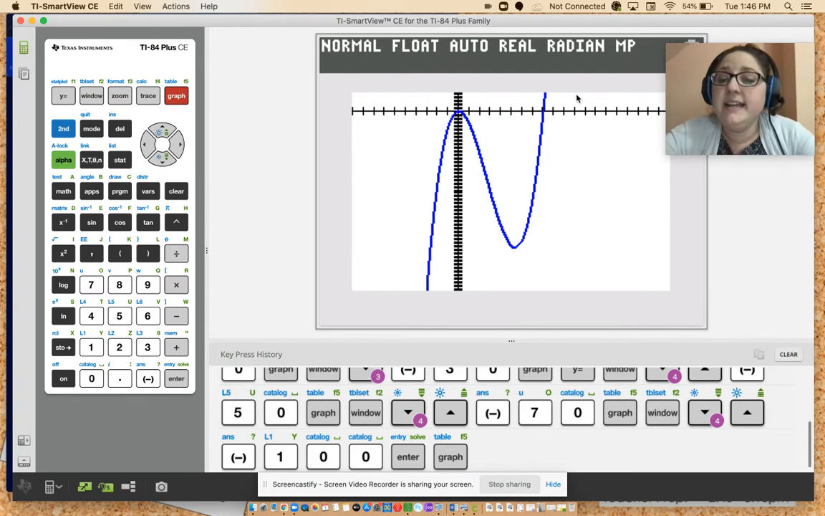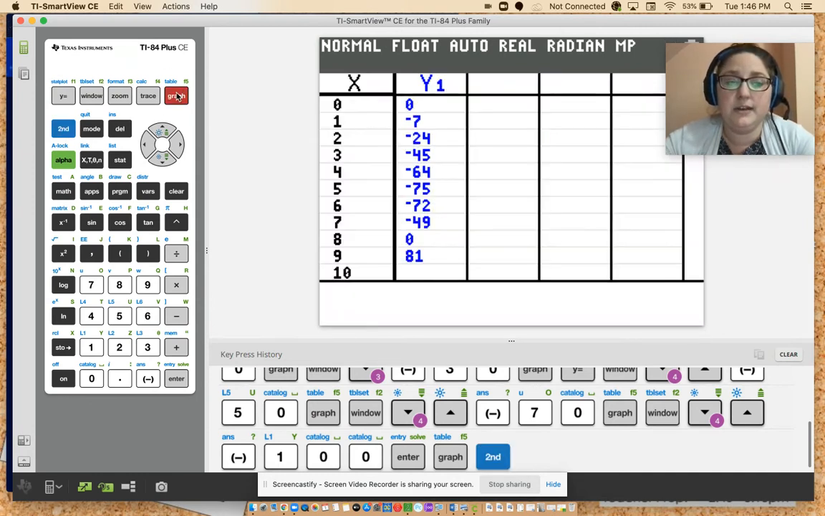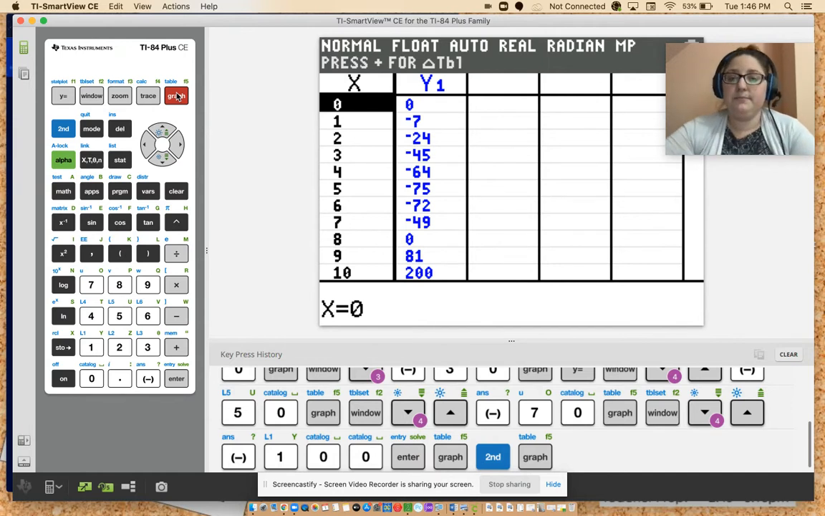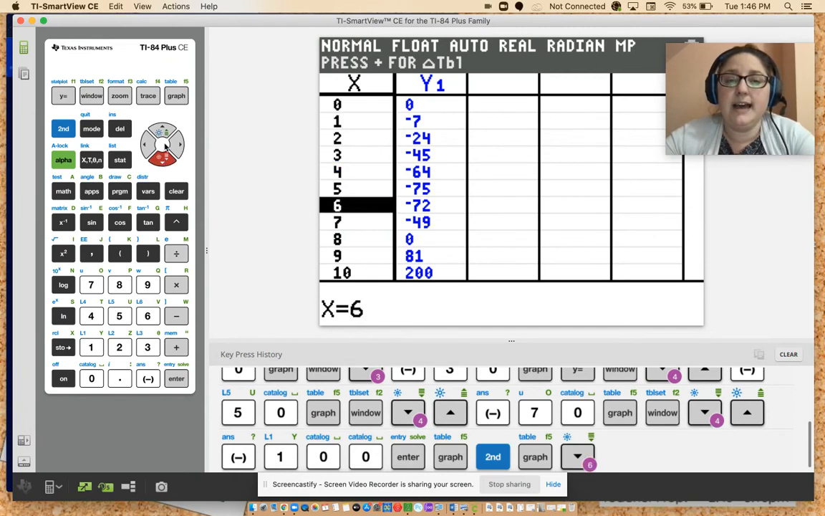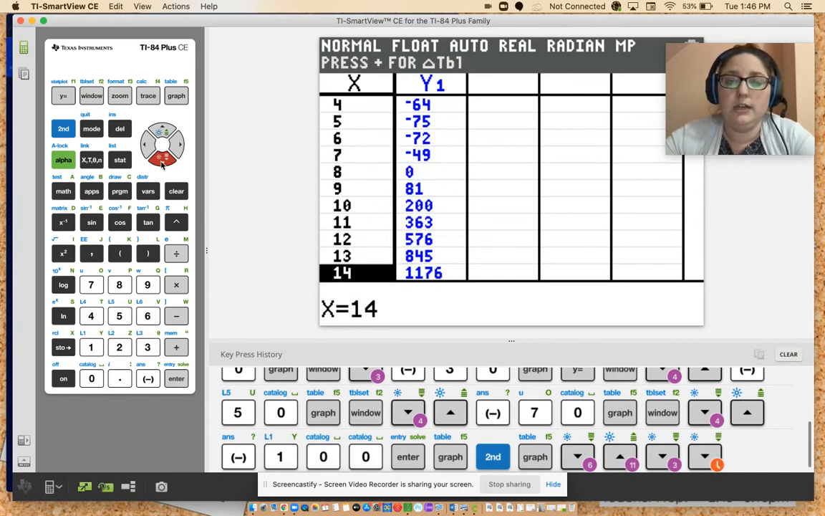Now, depending on the information that I want, maybe I want to know a table. So I could hit second, and then I see the word table in blue above graph. So I'll hit the graph button, and that'll give me a table. So if I needed to graph this by hand, I can scroll through this table. I can keep looking down, or I can go up to get my negatives. It kind of depends on what information you are looking for.